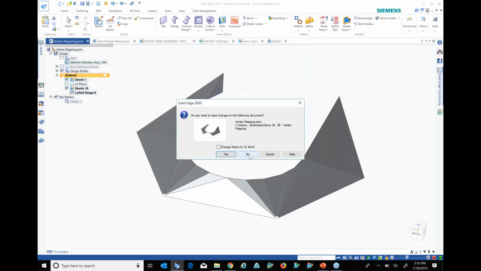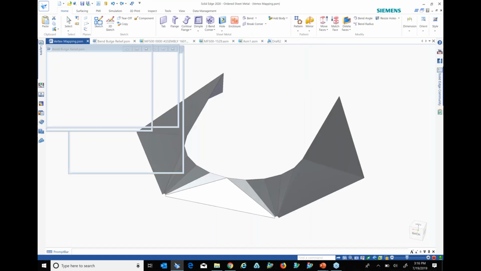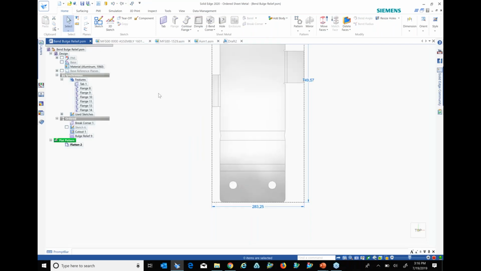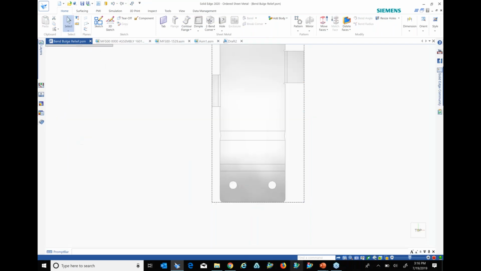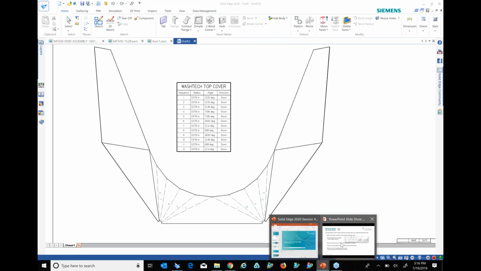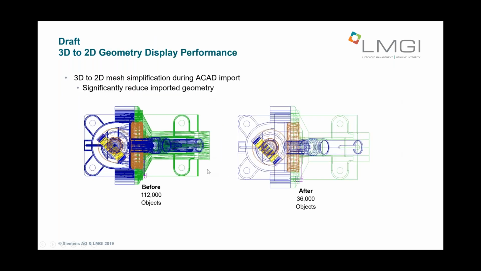All right, so now let's go back to the PowerPoint. All right. They've actually done a number of performance improvements. One of them is in 2D. Again, like opening a DXF or DWG file in 2D, many times I've seen where these are just massive drawings. You got lines on top of lines on top of lines. Here's an example on the left that shows 112,000 objects.